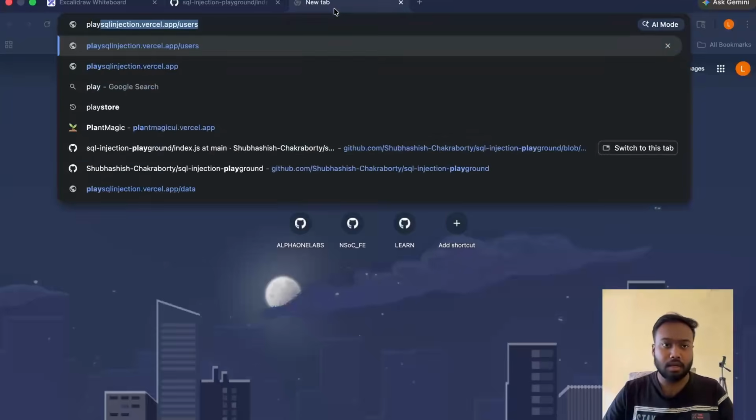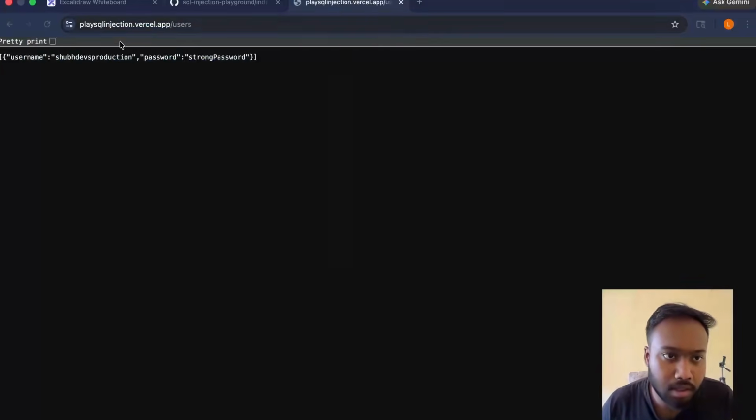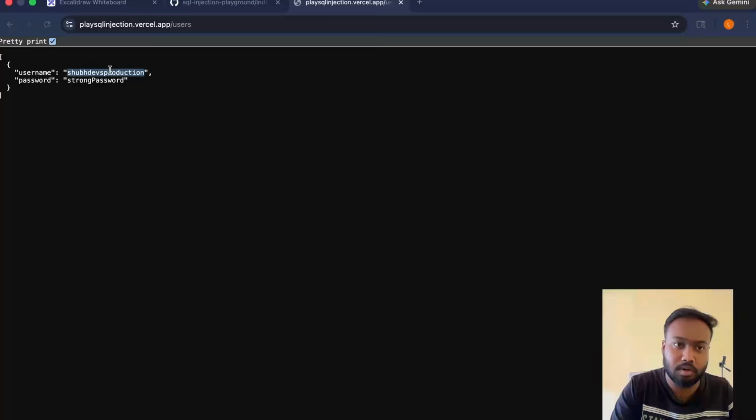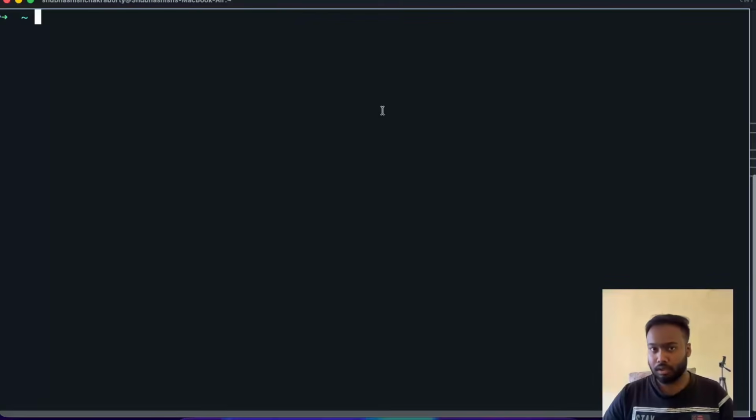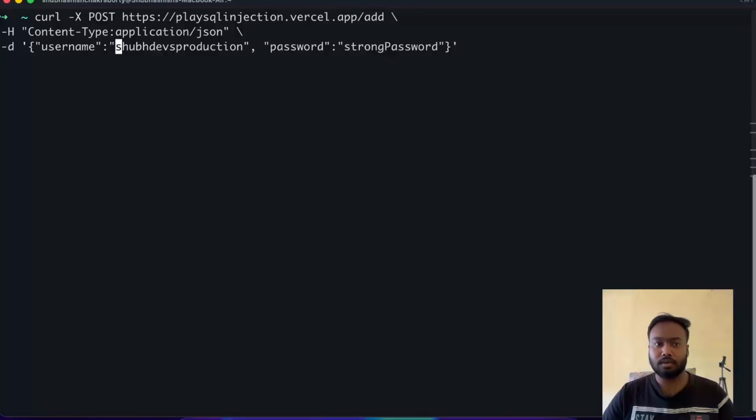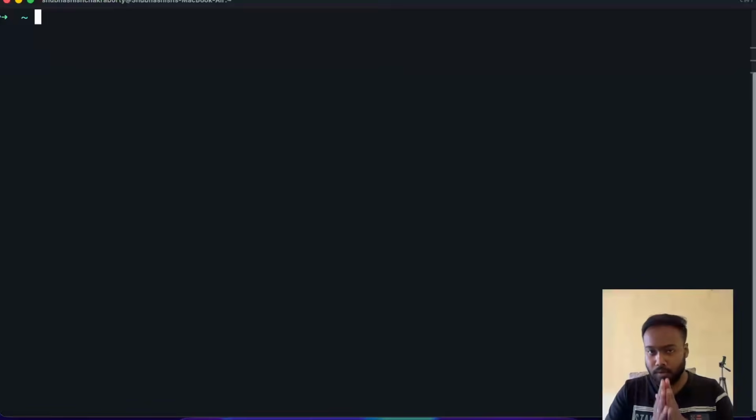Let's search for it. You can see ShubhDEVs production and the strong password. So we are able to insert some data. Right now, our real task is to perform some malicious SQL injections. How will you do SQL injection? This is the whole main thing.